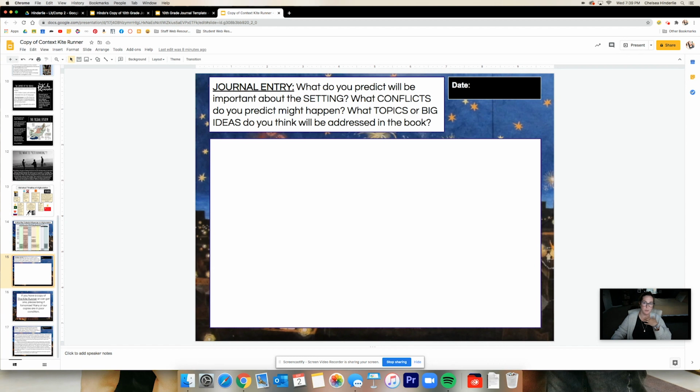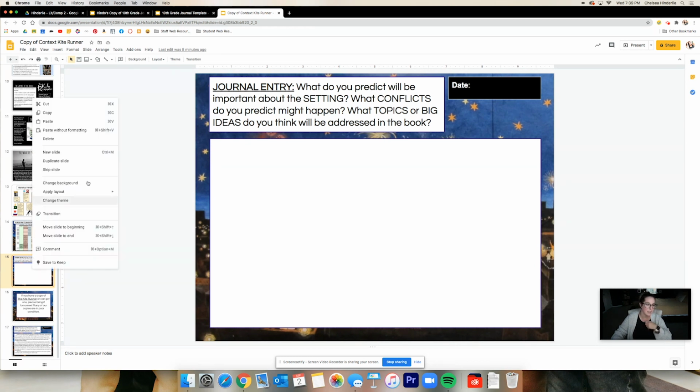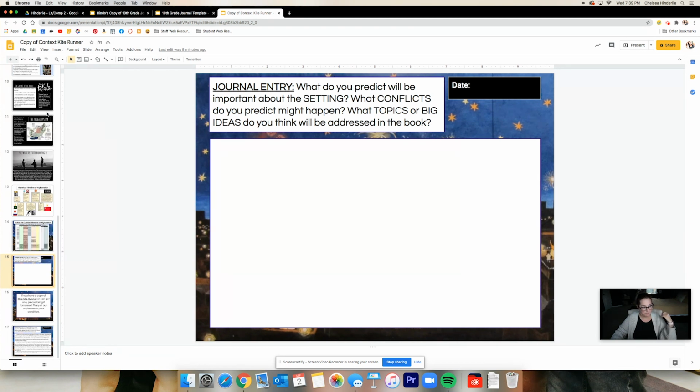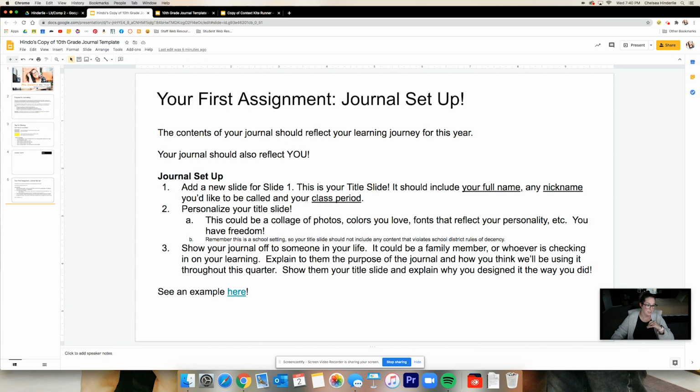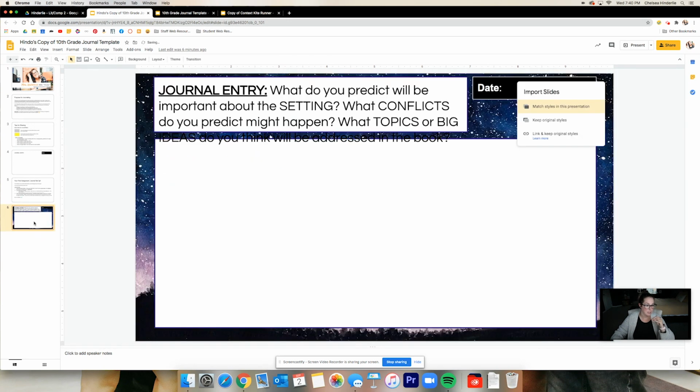I always do the 2-finger click, or if you're using a mouse, the right click, and it brings up this set of options. You'll just click copy. Then you'll go over to your journal, which you hopefully have open in another slide. You'll select wherever you want to copy it and you will click paste. And ta-da!